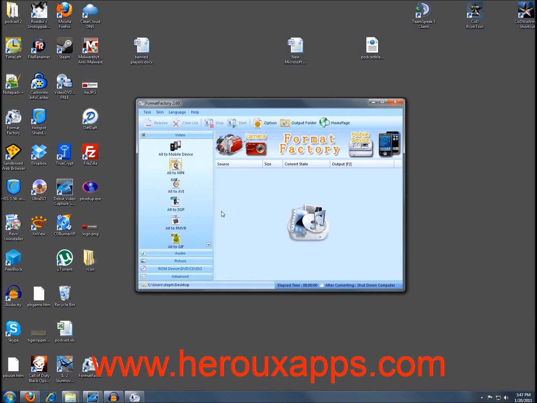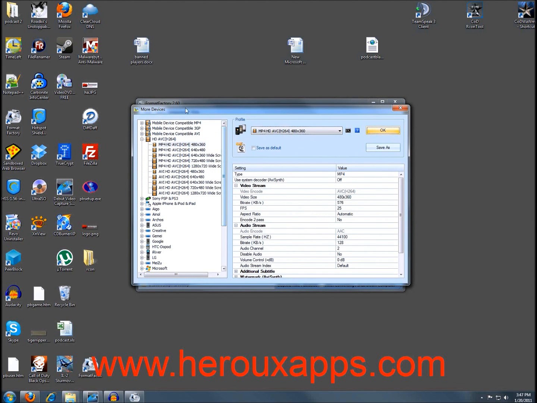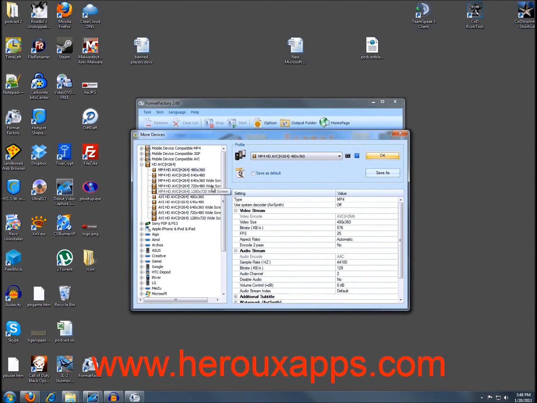Let's say most of you have Apple products. Let's say you've got an iPhone and you would like to get one of your movies on the iPhone. So all you have to do is click on the icon at the top that says All to Mobile Device in the video section. Click on this and you're going to see a long list of devices that are supported by this software.